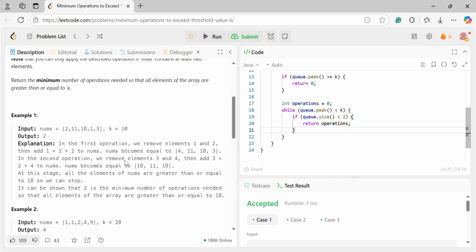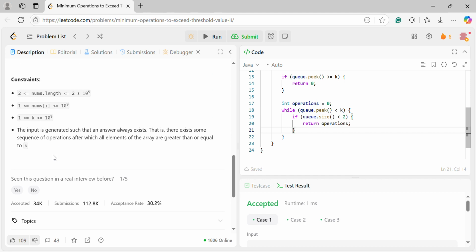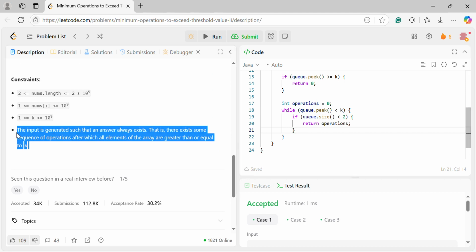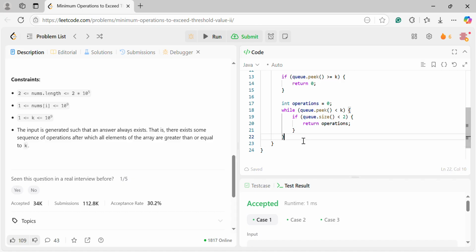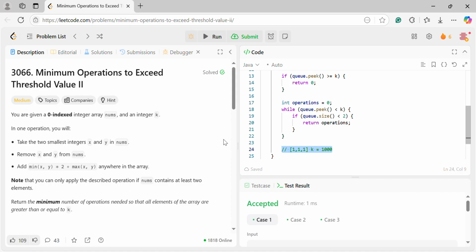And luckily for us, this question says that the input is generated such that an answer always exists. So we don't have to take care of the case where, let's say, arbitrarily we have an array like 1, 1, 1 and k equals 1000. Since that is not achievable, we are already guaranteed that if we do these operations, there is going to be an answer no matter what.